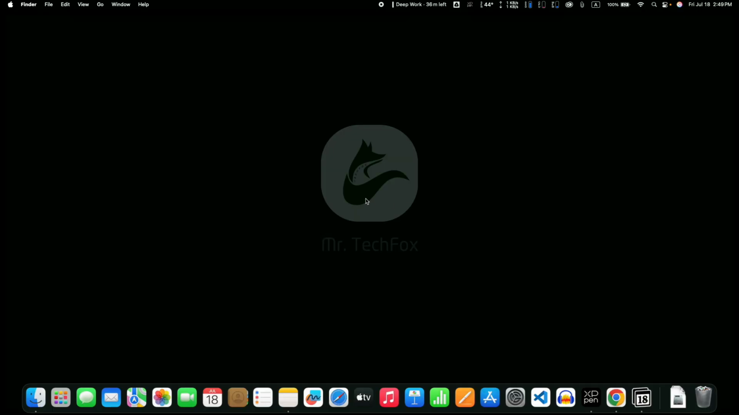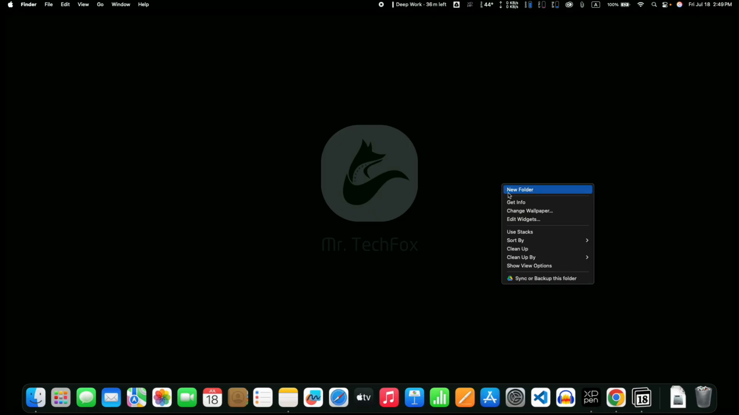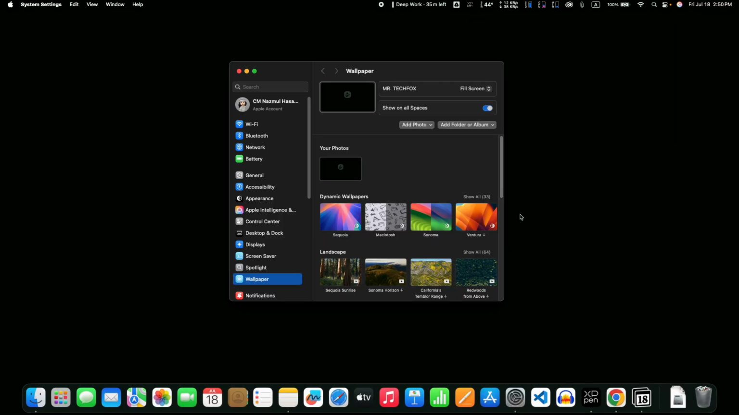First of all, go to your desktop and now right click anywhere on the screen where there are no icons. So I'm going to click on the right button and here you will see an option, Change Wallpaper. Click on it. This instantly opens your wallpaper settings. No need to go through system settings manually.